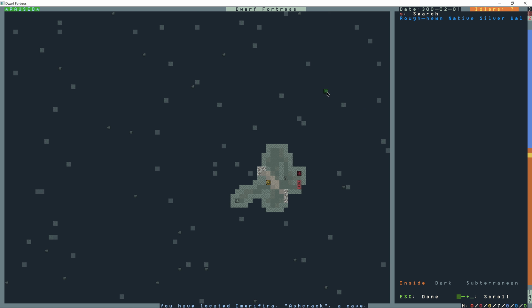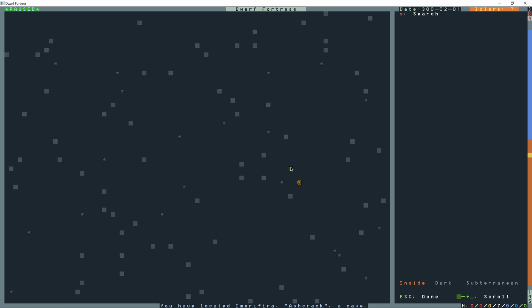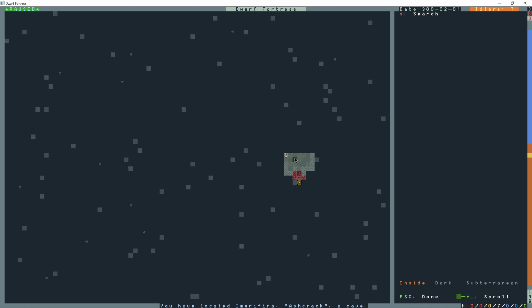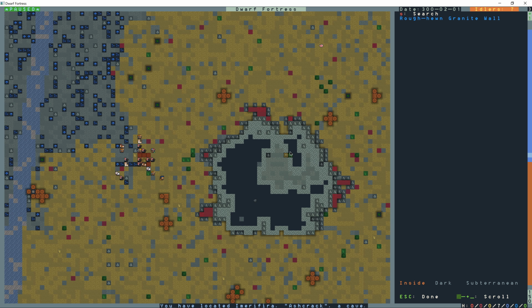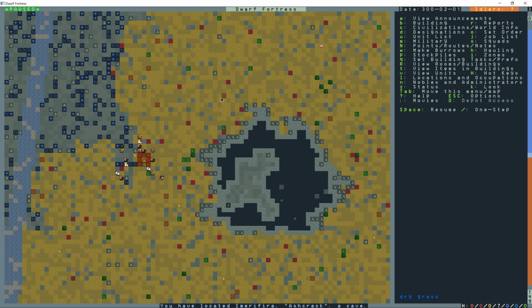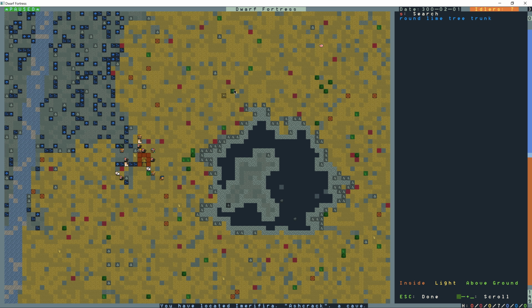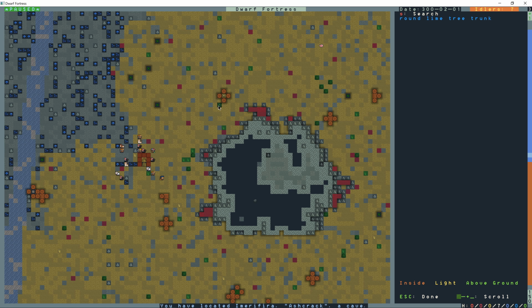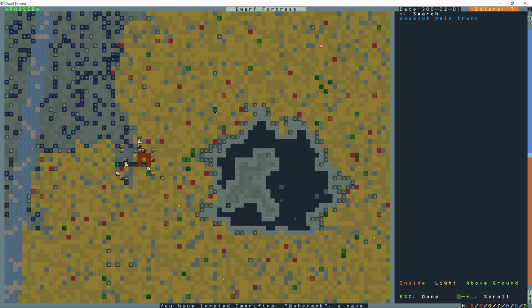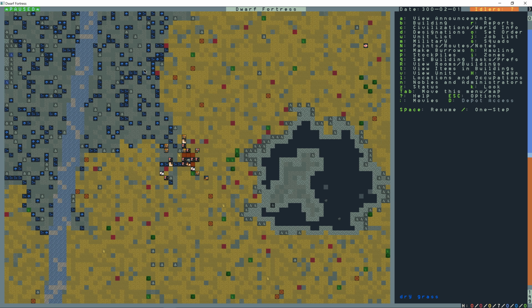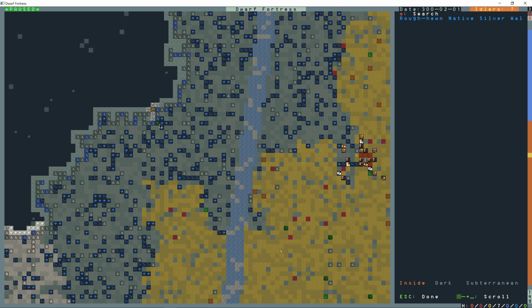And, okay, native silver wall right off the bat. I wonder how far down. Yeah, we can't. There's more cave here, but that's as far as we can actually see. Round lime trees. So we got lime trees, which is great. Coconut palm trees, nice. Oh, so we're not going to get frozen up here. This is a native silver wall here as well.